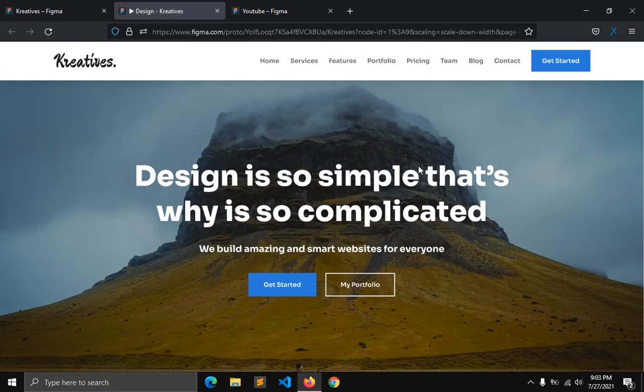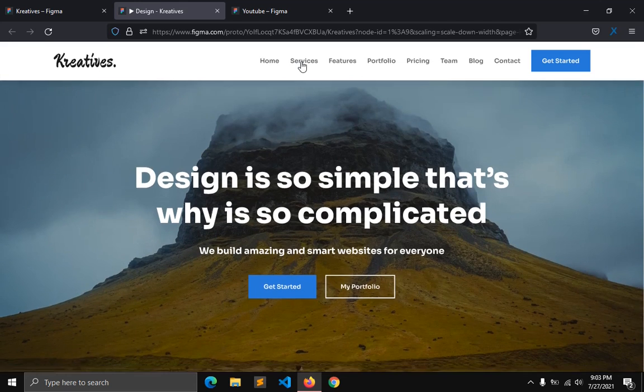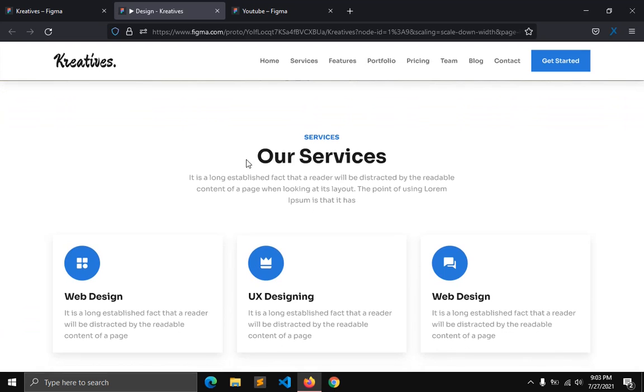Hi, in this video I am going to design a landing page in Figma. So at the top we have navigation and then our hero section. So if I click on the services section, as you can see, now we are in the services section.